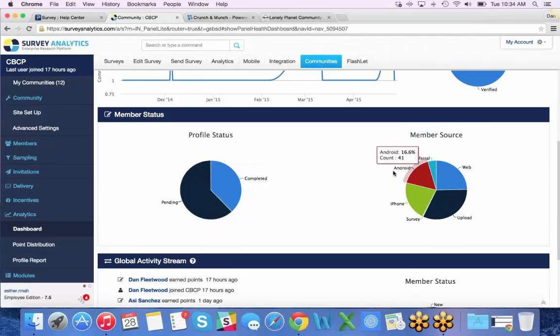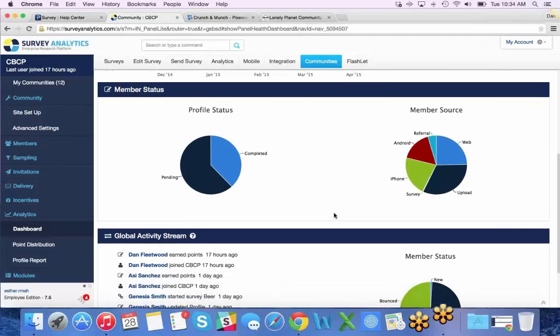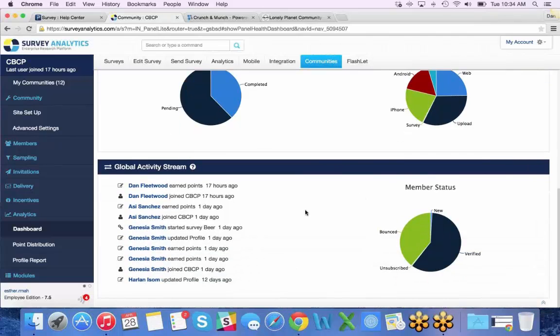You can also see where your members are coming from, how they're signing up, if they're via upload, the web, or iPhone, Android, referral. You can get a clear picture of what are your most successful referral areas that you can then target and try to get more members from that avenue.